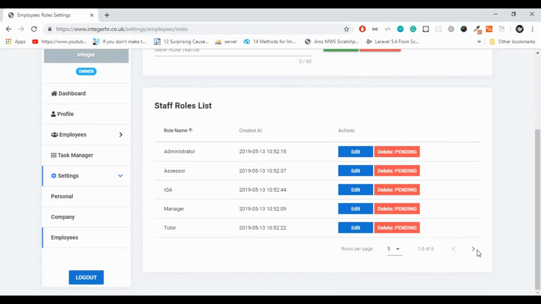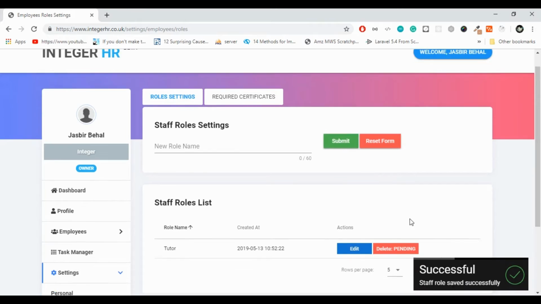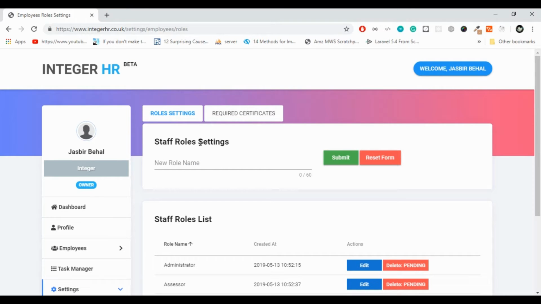And if you want to edit something, you just have to click on this, the role will appear here, and you can just make changes. So the change will be made, full stack developer.